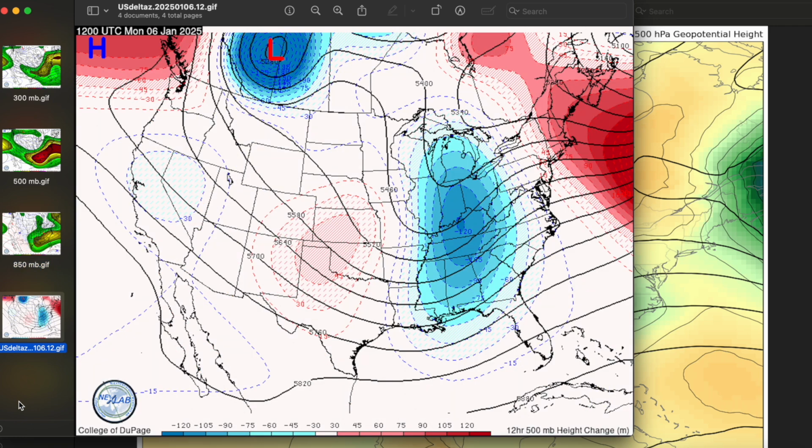And then finally, the 500 millibar height falls. You can see where the lift is, the synoptic scale lift, mainly associated with that East Coast storm, and some height rises indicative of some sinking air across the southern plains and the mid and central plains. So let's see how all of this evolves over the next several days using our multi-model ensemble.